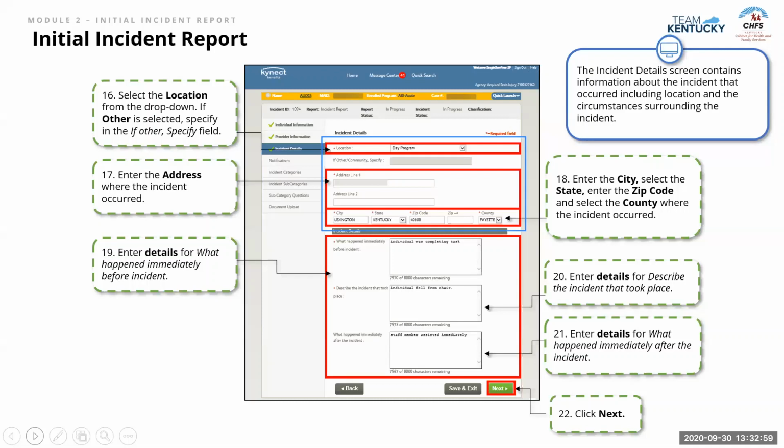The first field on this incident detail screen is the location field. So again, you can see this highlighted in the red text box, and I'll also go ahead and highlight with a blue one too. So from that drop down, you select day program, you select any of the pre-populated options that seem appropriate. But if none of the pre-populated options seem appropriate, you could go ahead and select other.